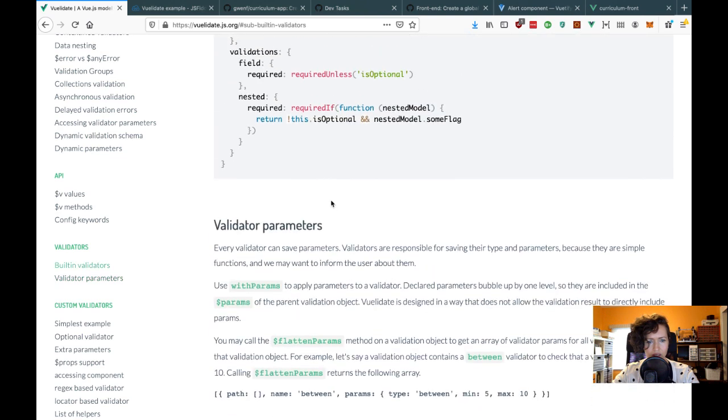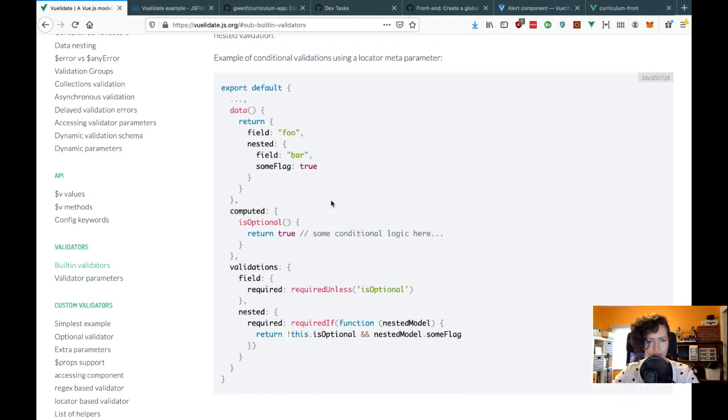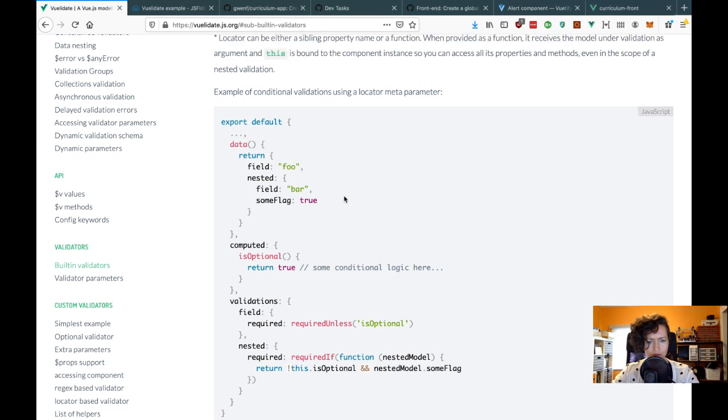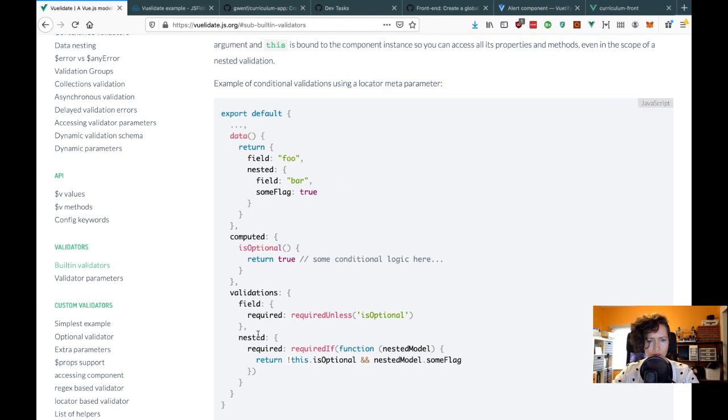Okay, so those are all custom validators. So what is nested? Okay, so that matches the object here.